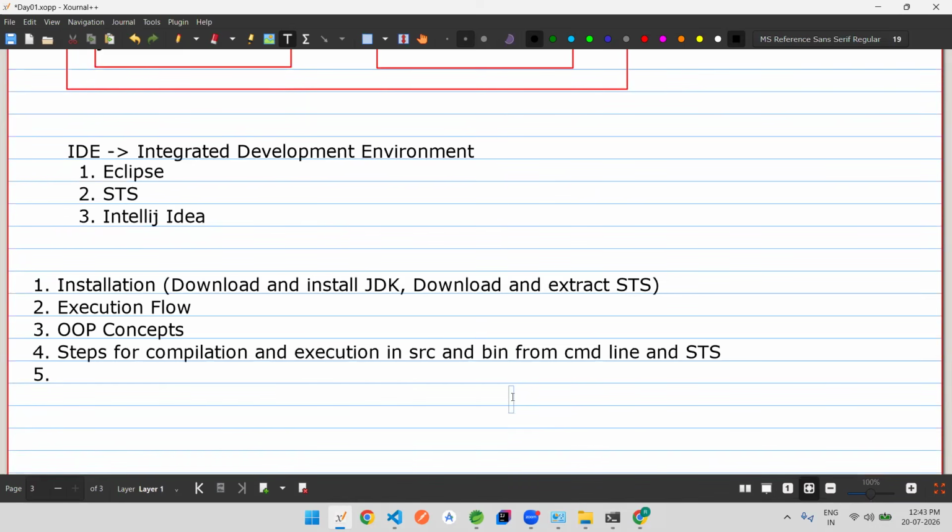You will be running the first program, checking how it can be done from the command line, and how it can be done from STS. If you need STS, install STS and perform all those things. Let me know. Is it clear so far? Is it clear to everyone up to here?